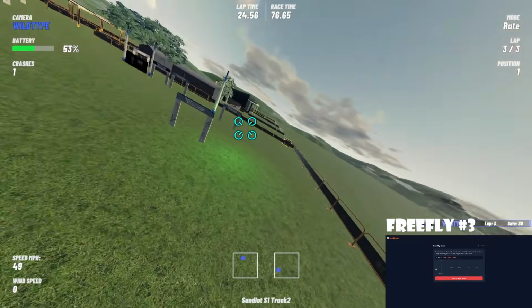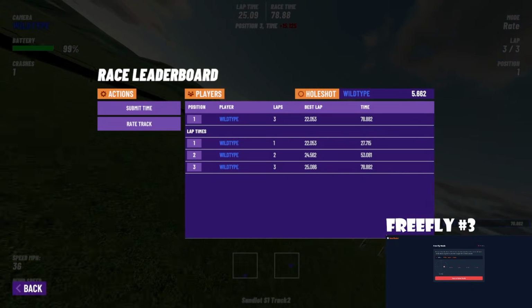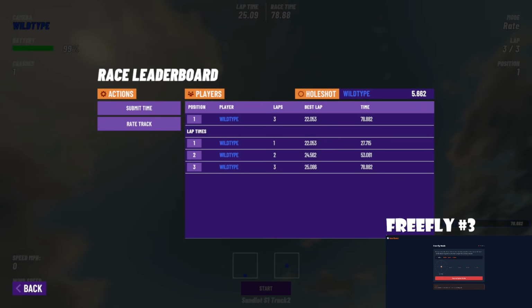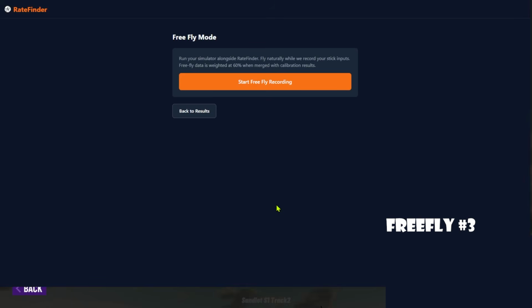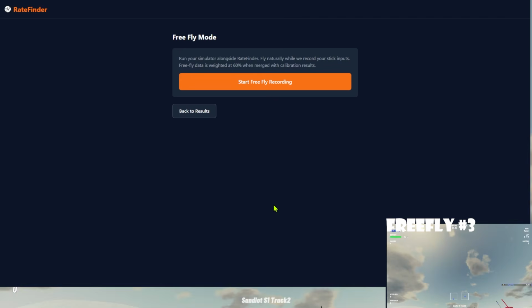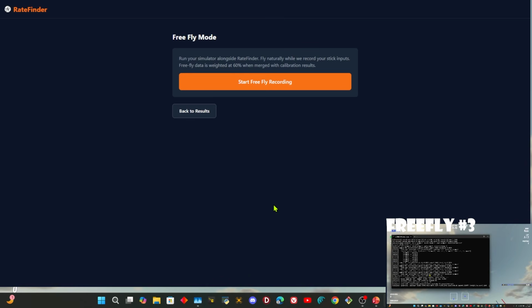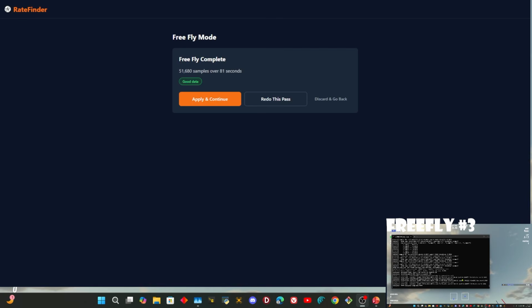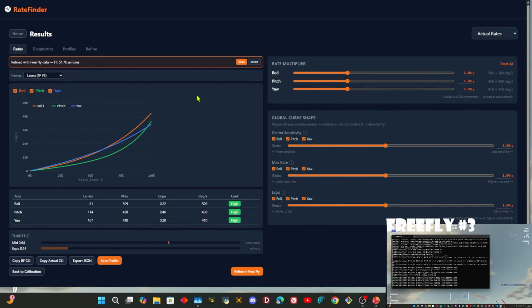All right, let's go back to the tool, click stop and update results. You're going to notice something here. The tool is essentially giving you feedback. You're going to notice that it's going to say stick movements look consistent, or you need to increase expo, or you need to increase your sensitivity, stuff like that. And so that's going to be really good to look at. But let's just wait for the tool to give new results. And there we go. And we'll click apply and continue.